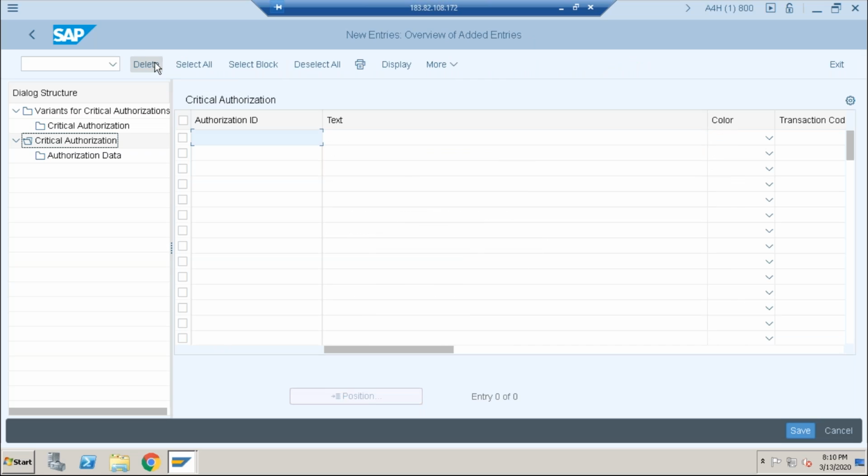This is the authorization ID. This ID can be given to the combination there. Take the new text. Color indication. So here I have to choose the transaction code. No, the transaction code is not showing. Just leave it empty. Select the authorization ID. Critical.